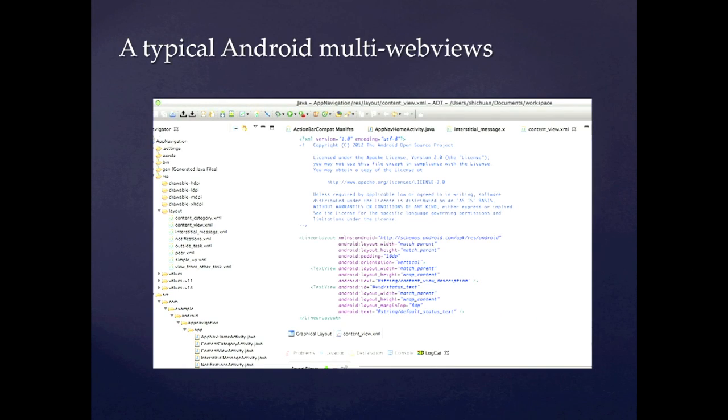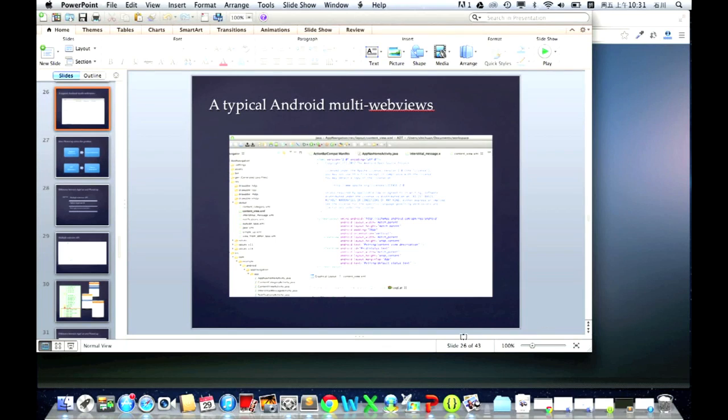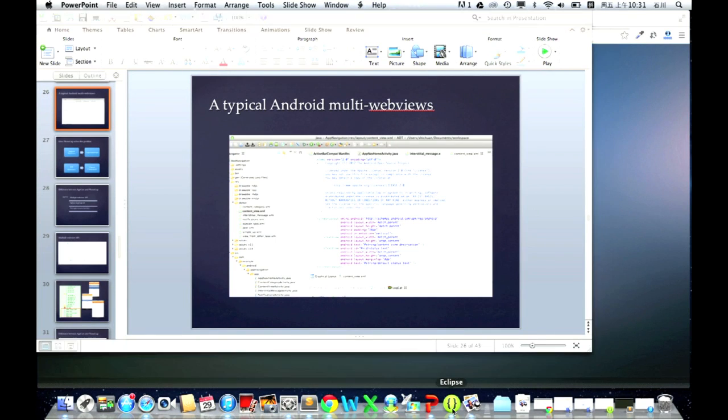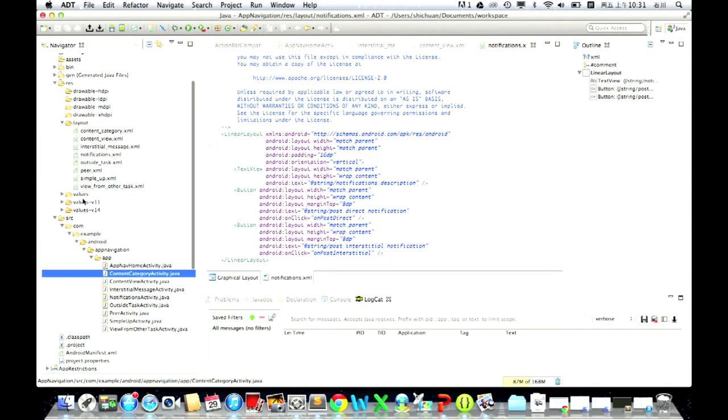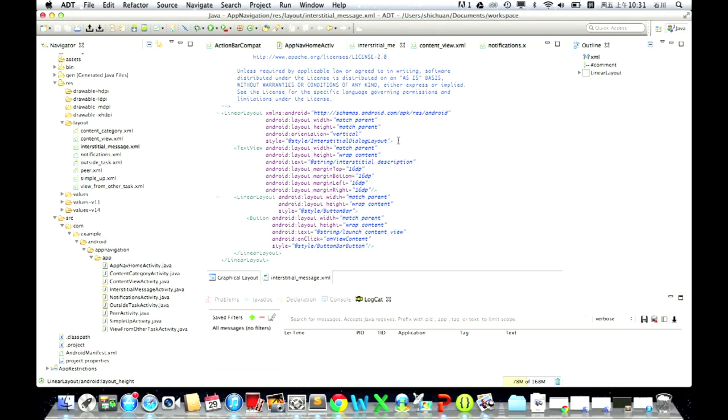And as we all know, this is what a typical Android multi-webview development workspace looks like. You have all these layout files, which are the web views, and you have the Java activities that correspond to your layout.